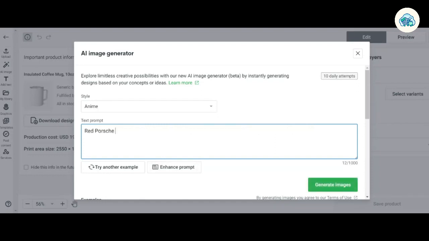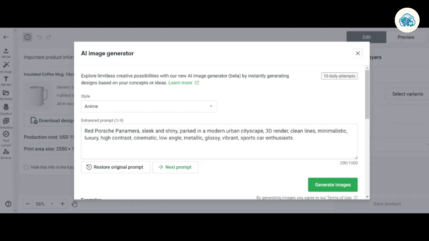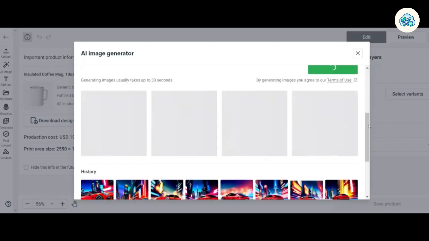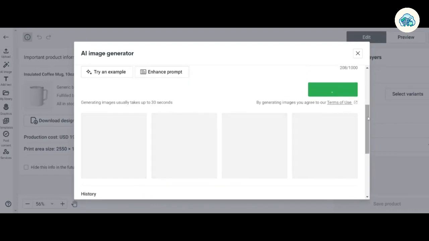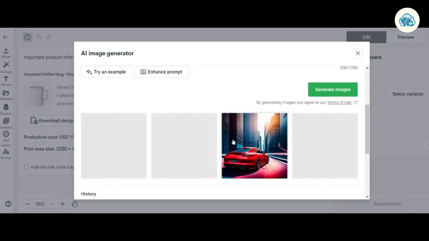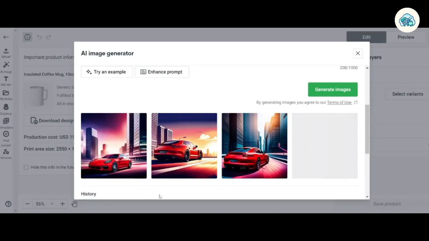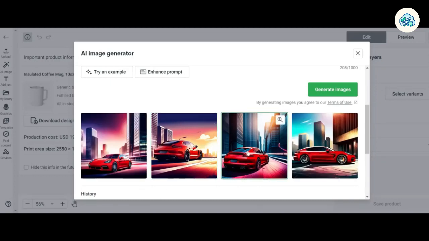One of the standout features of AI on Printify is its ability to generate intelligent design suggestions based on user preferences and trends. By analyzing patterns and understanding design aesthetics, the AI engine can provide valuable insights and recommendations, sparking inspiration and guiding users towards creating eye-catching and on-trend products.